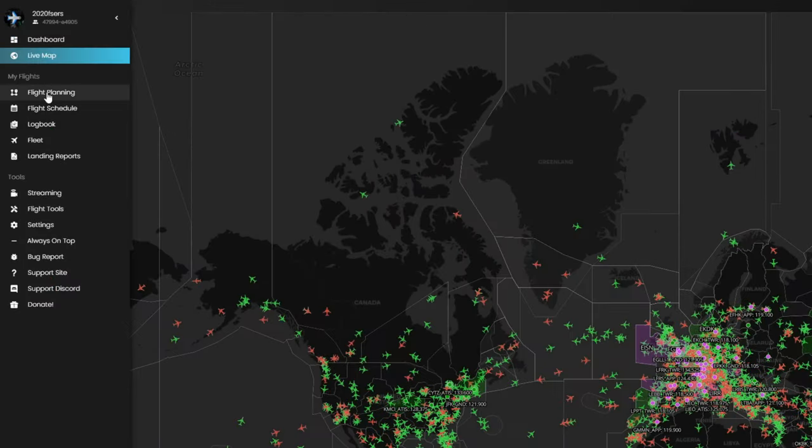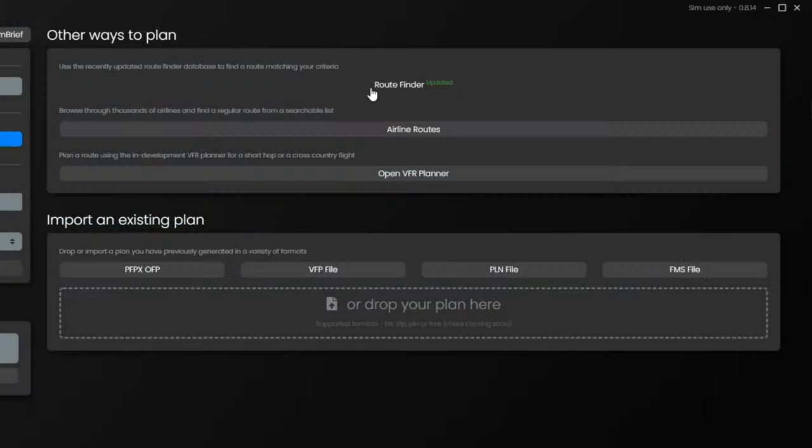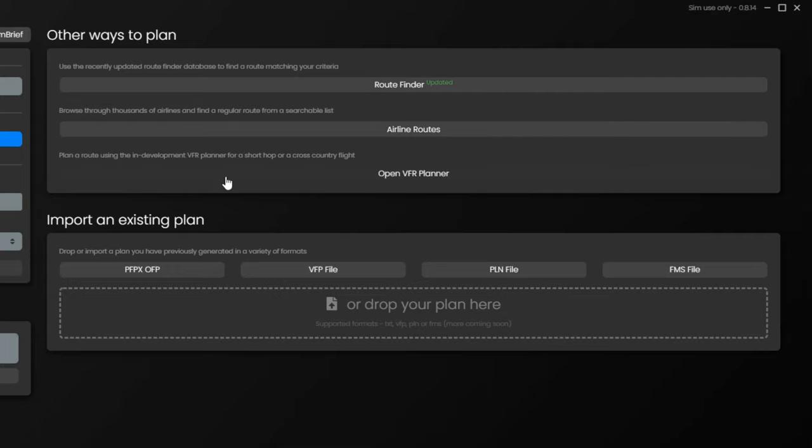So if we head back over here to flight planning, here's where we can actually plan a flight as well. You'll enter your departure, your destination. I'm not going to go through a full tutorial on this. I think it's pretty self-explanatory. You also have your route finder, airline routes, and your VFR planner if you choose to do that as well.